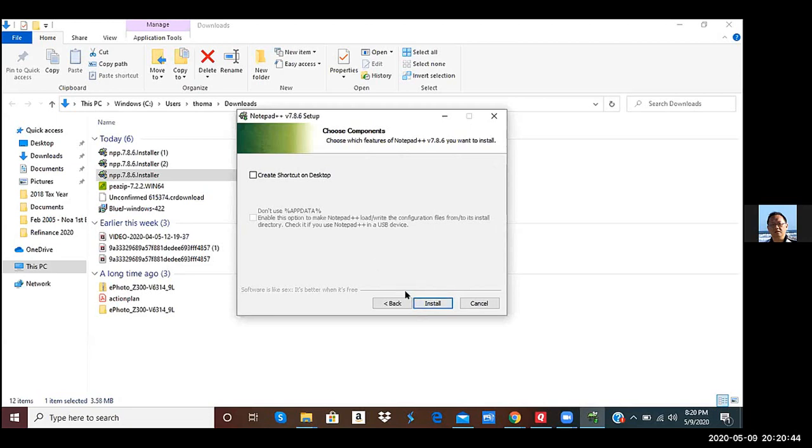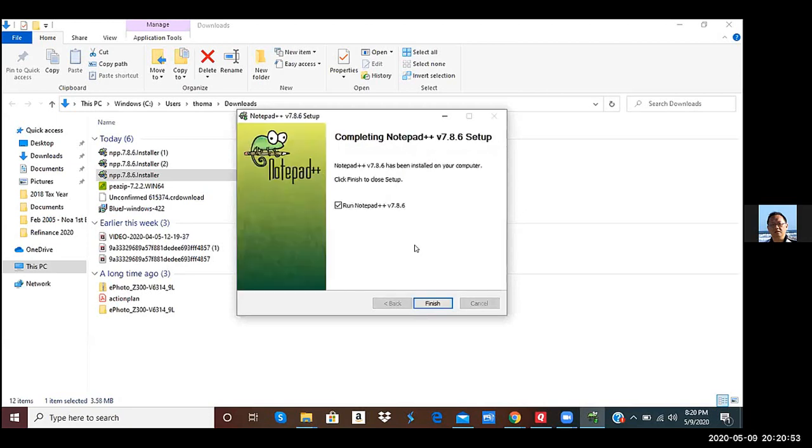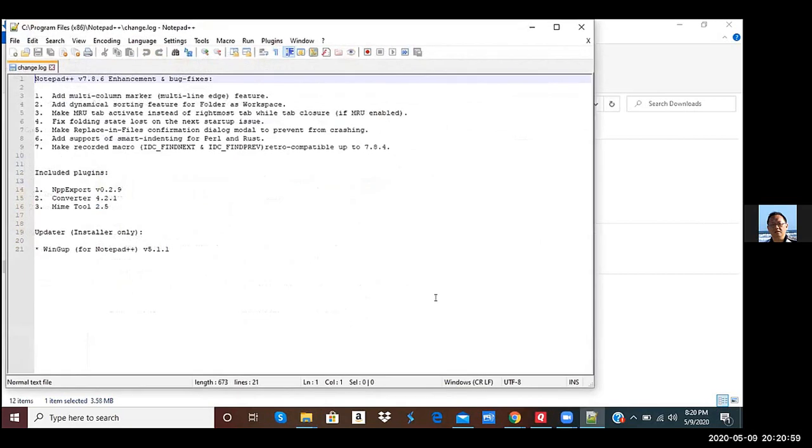Click the create shortcut on desktop. Yes, click install. Yeah, okay, it's ongoing, okay? So click finish. That one is okay, it's finished. Okay, now everybody, if you have the Notepad double plus, please install it in a similar way, okay? Now you, let's do this one. We bring up your browser again.